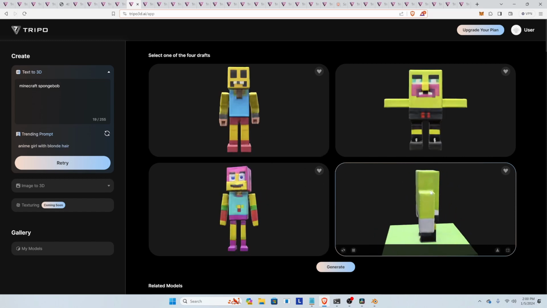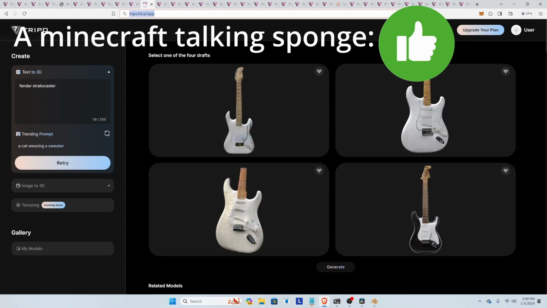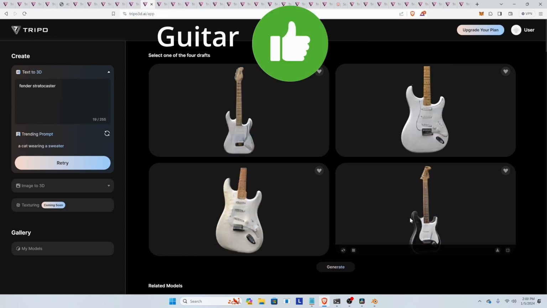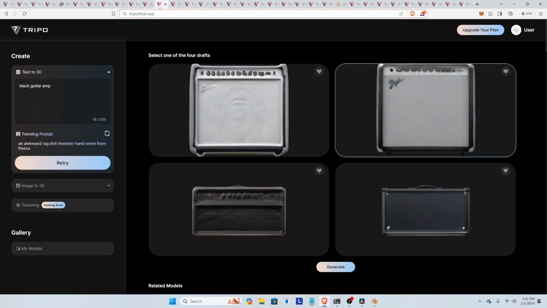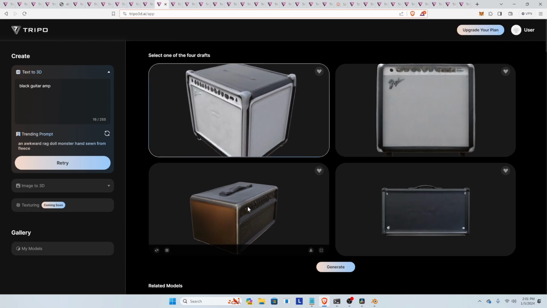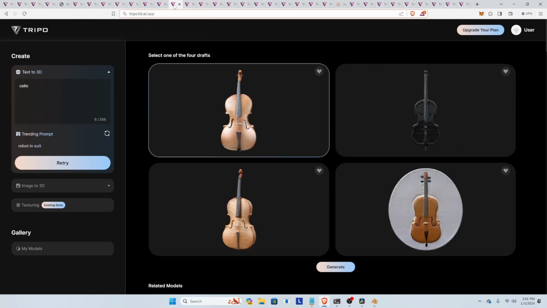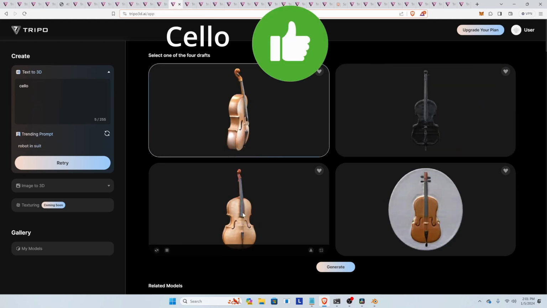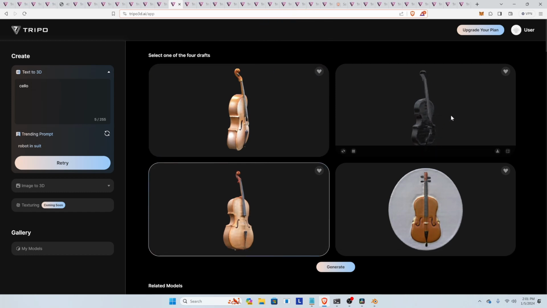Variations of well-known objects worked out, like Minecraft SpongeBob. I didn't want to run the other two with Minecraft for fear of what the results would bring. Instruments, it did very well on, like many types of guitars. This was a Fender Stratocaster. And guitar amps it did well on. I also tried things like Apple Mac Pros and laptops, and it did pretty well on that. The cello it did well on. So anything with a decent sized body on it did pretty well on.